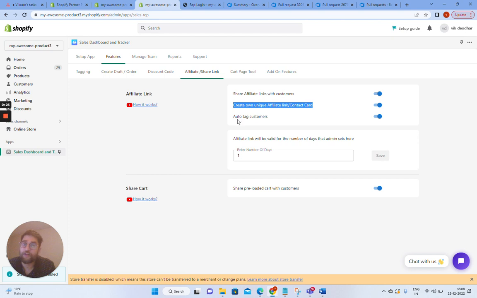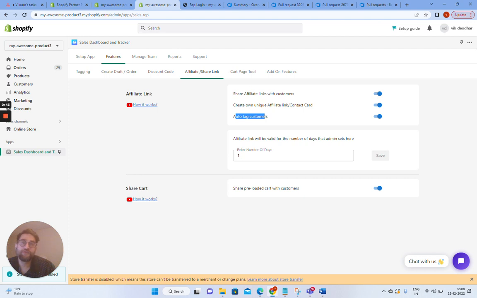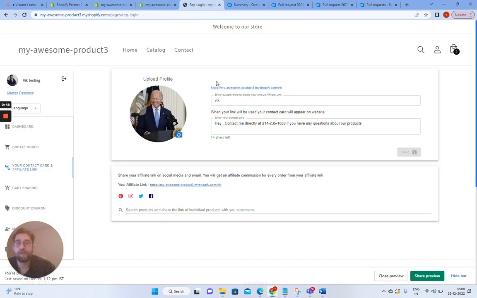So this is the contact card and auto tag. Basically, once the affiliate link is turned on, you'll see that the reps see the affiliate link once they log in on the rep page. Once you have the contact card and you let the reps create the unique links, the reps can basically change their link. They can add a message here.